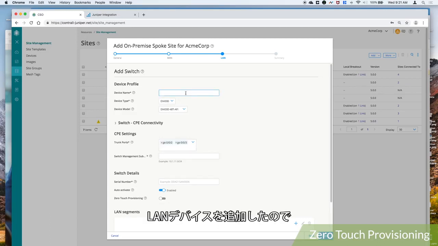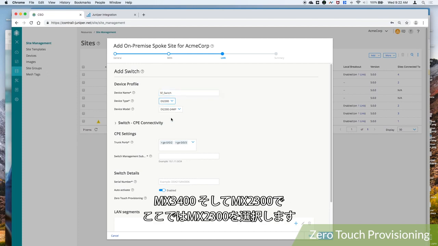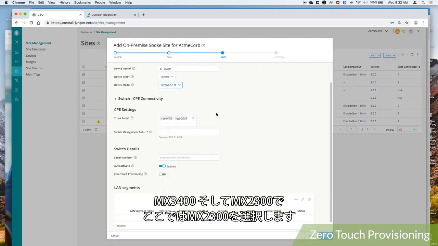And then the next here is the switch at this particular site, because we added the LAN piece as well. So we can say SF switch, give it a name in this particular case. And we have a number of different types of switches. We support 4300s, 3400s, as well as the 2300s. Let me just select the 2300 in this particular case.